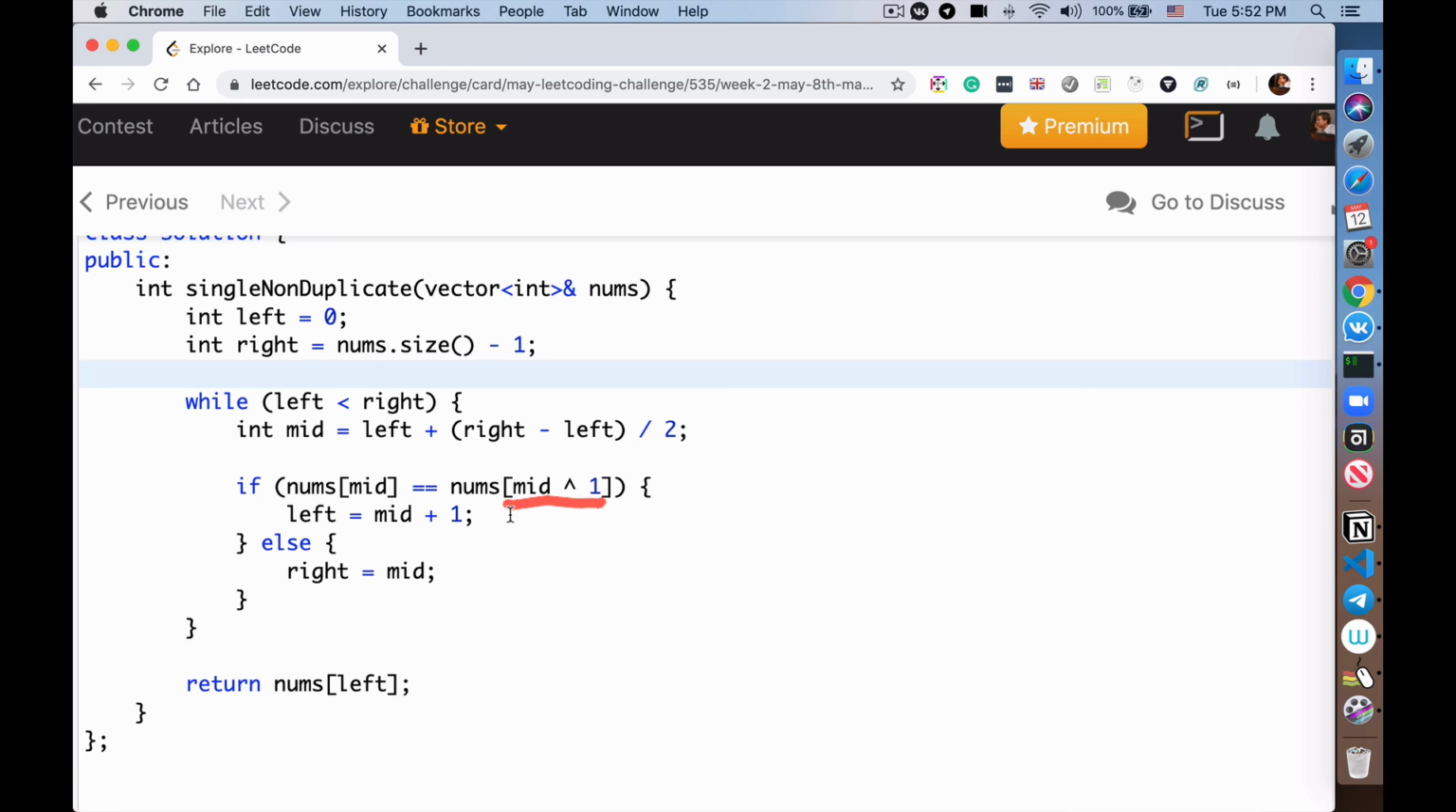So basically, if it's even, it adds 1. If it's odd, it subtracts 1, which is exactly what we need. And that's just changing left and right, basically as I already described. So at this point we know that when left meets right, the answer should be here at the left position.